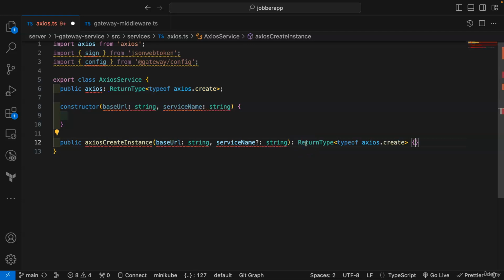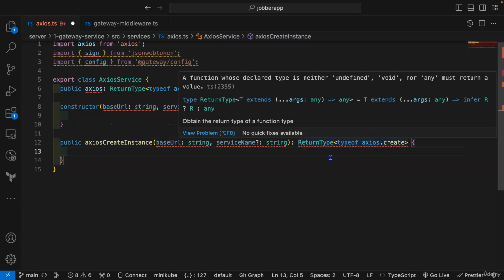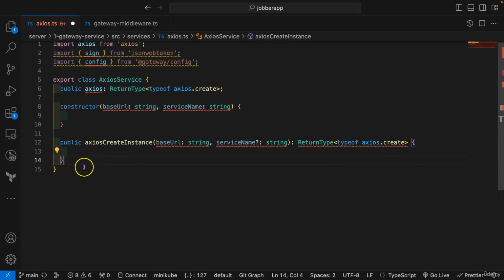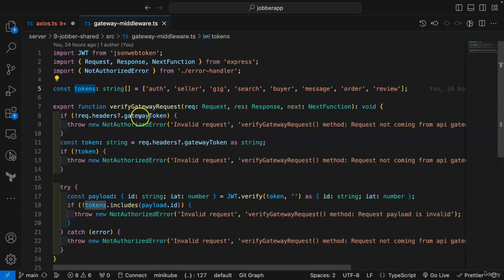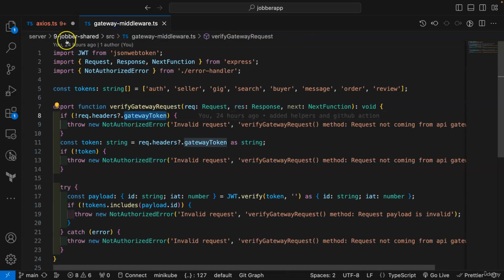Okay, so this method is going to return a type of Axios instance. If we check the type here, Axios instance, that is what we are going to return here. Now we need to set this gateway token. I already explained this multiple times. This is required if the request is going to be coming from the API gateway. So in our microservices that connect to the API gateway via request-response HTTP, we are going to check if it contains this gateway token property.